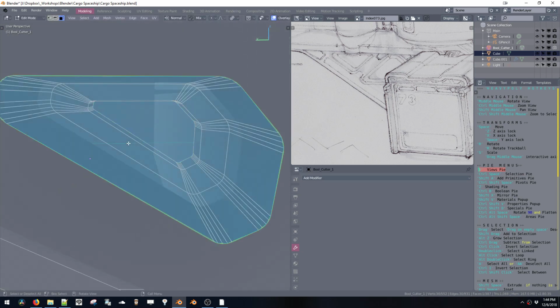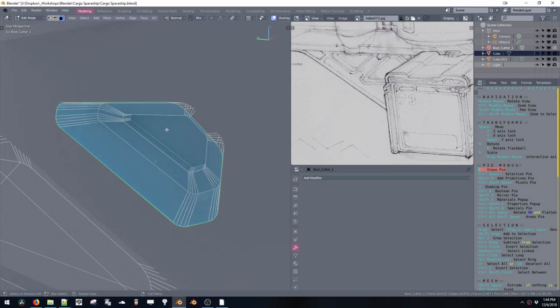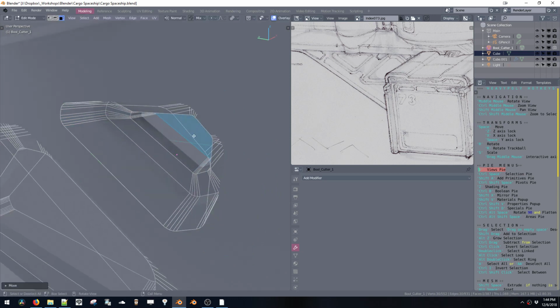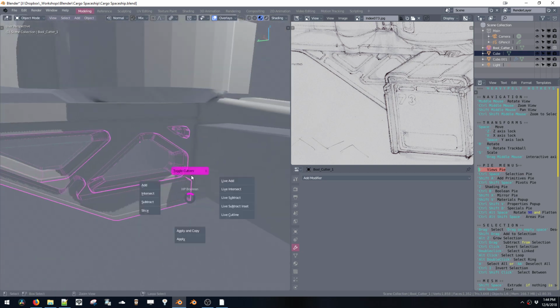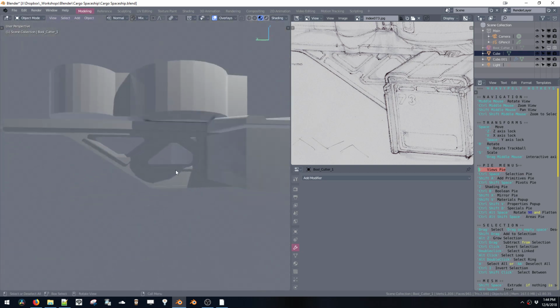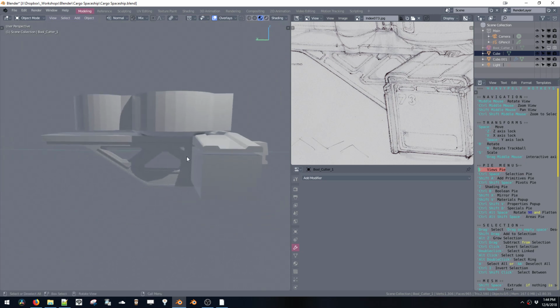Oh, this one's inside out. So double click it and then Control N. There we go. Alright, great. Let's take a little break here and I'll see you in the next section.